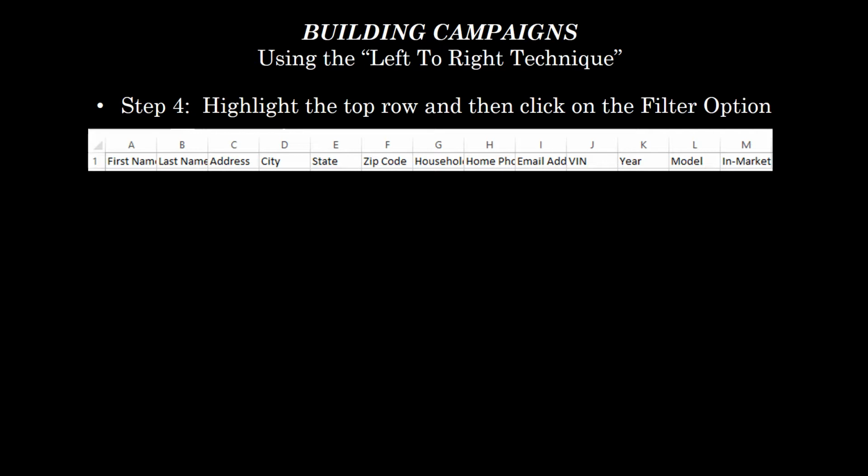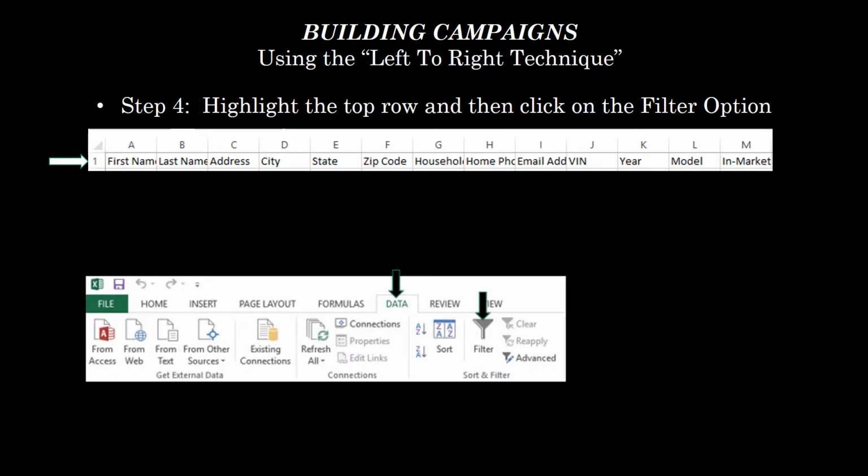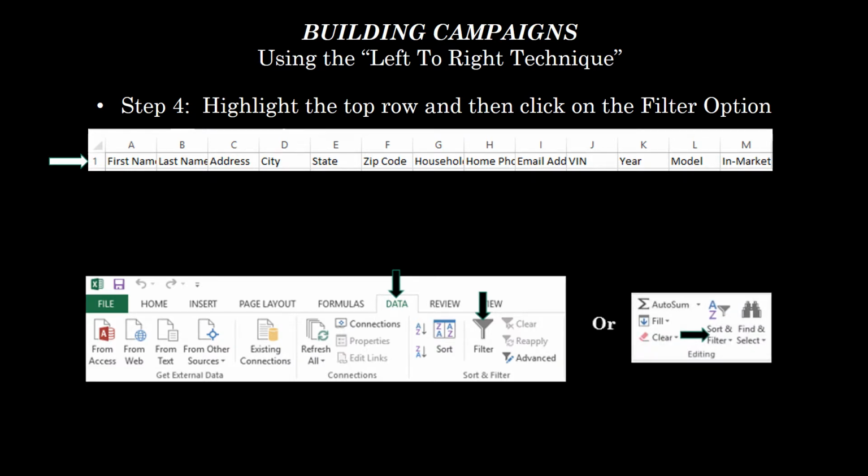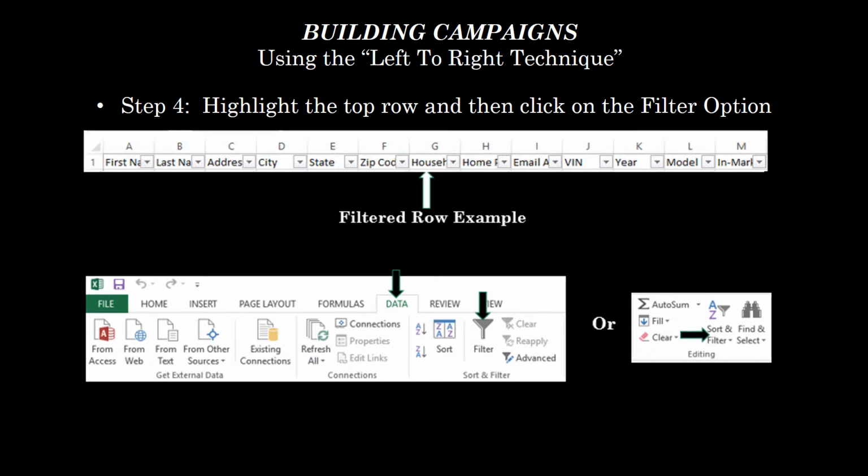Step 4, highlight the top row and then click on the filter option in the master copy. You do that by going to the top of the spreadsheet. On the left, you have two ways to do this. On the left side, you'll see a data tab. Click on that and then click on the filter option. Or you can go all the way to the right and you'll see a sort and filter option. Pick one of the two. After highlighting row 1, click on filter, and then you'll see what a filtered row example looks like. You now have these drop-down options.